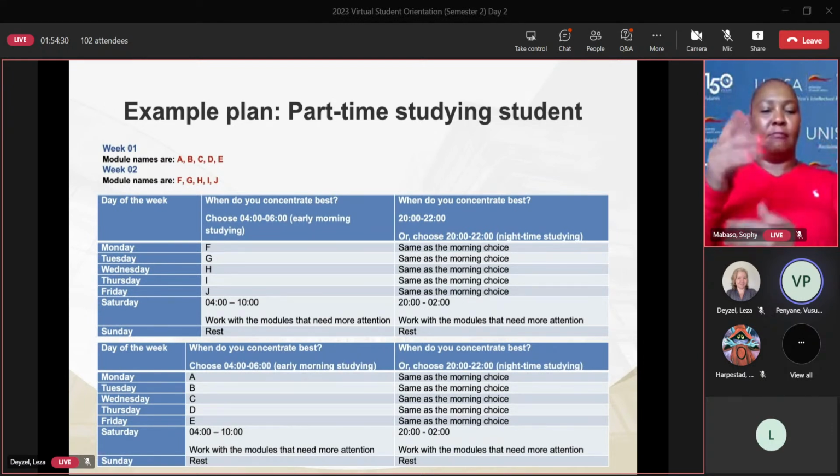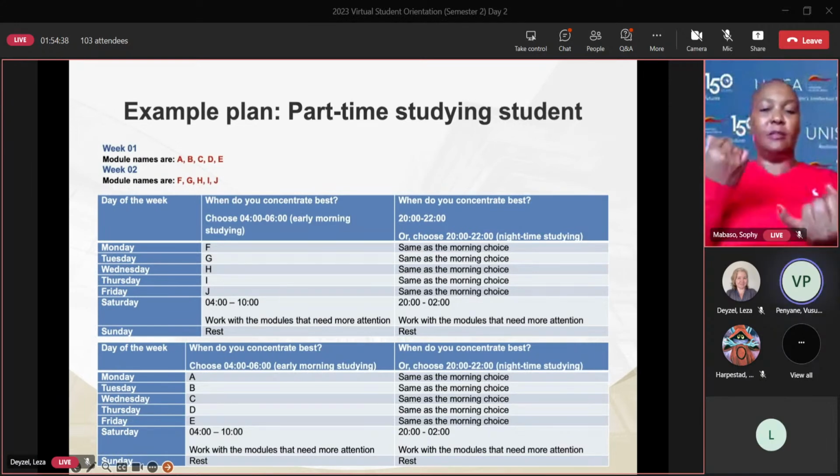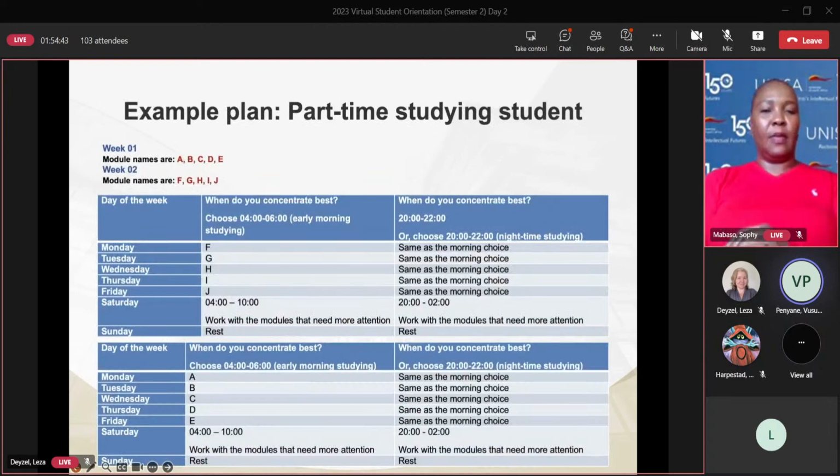So that's the planning for the particular modules that you do. It's also what I want to say here, which is very important before I give it to my colleague.